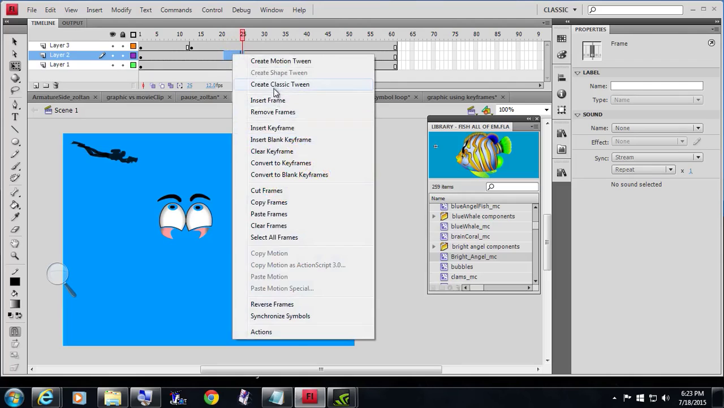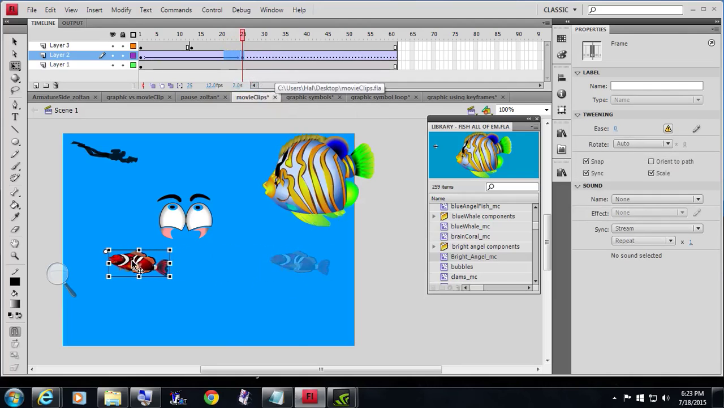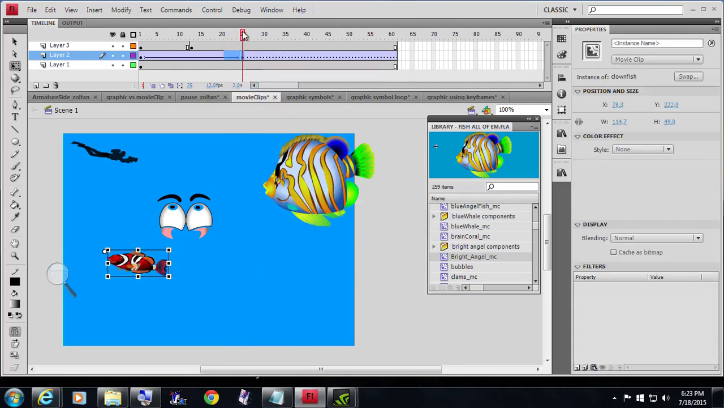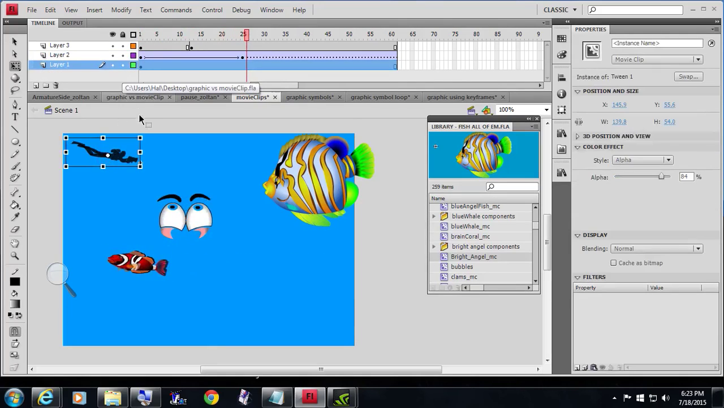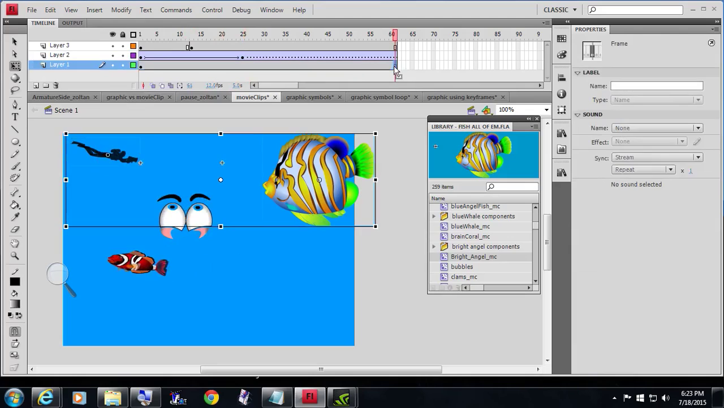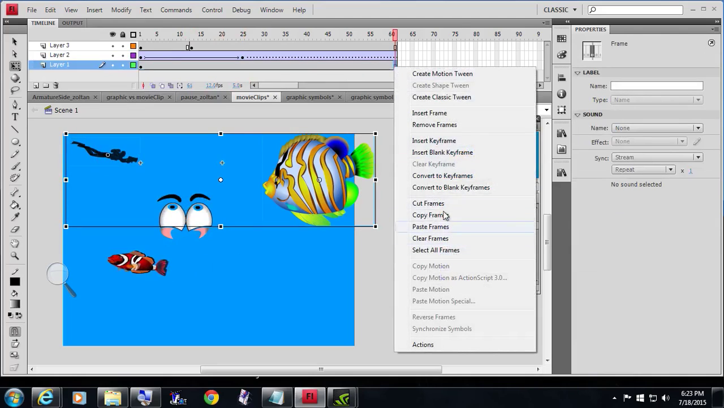And fish usually just move, so it's pretty simple. Okay, now he's just going to move across, and then I'm going to select this guy, and he's on the bottom one, and I'll go down here and insert a keyframe and do a classic tween.